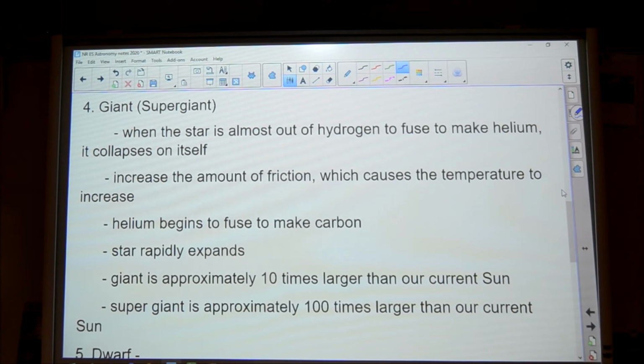So if I'm looking at that one, a giant is approximately 10 times larger than our sun currently is, whereas a supergiant is 100 times or greater than what our sun currently is. Remember, our sun will never be a supergiant. The next stage is going to be my dwarf.